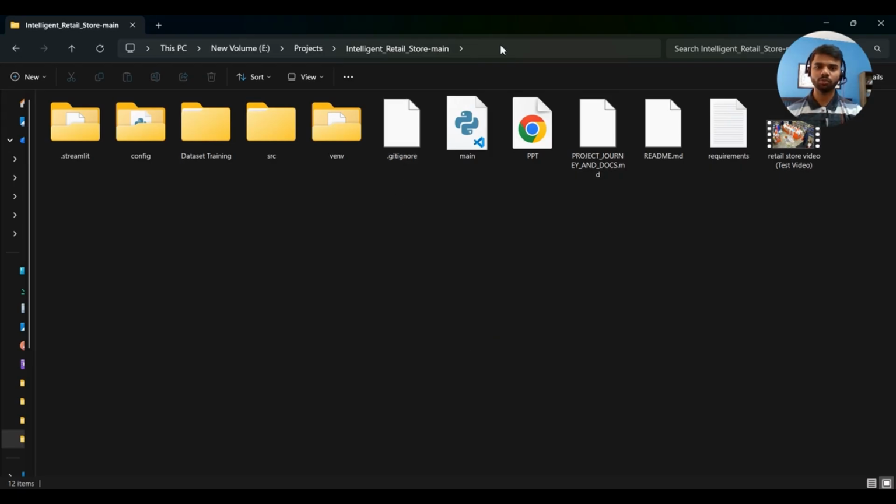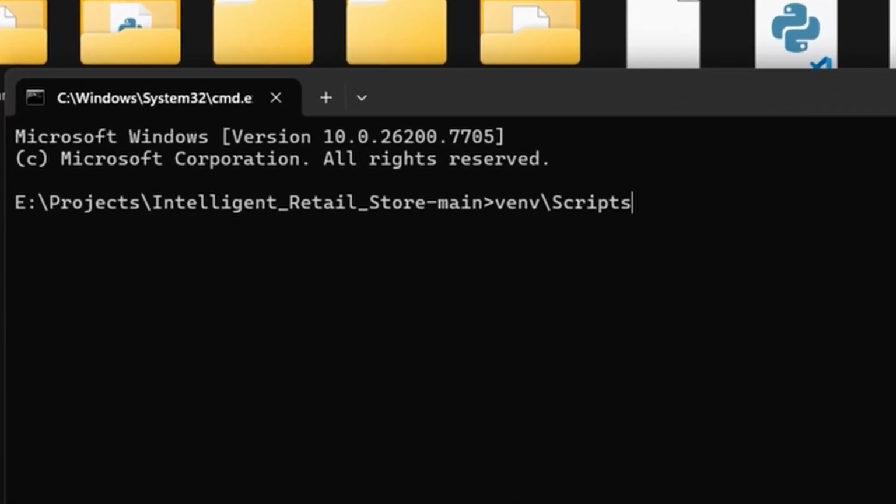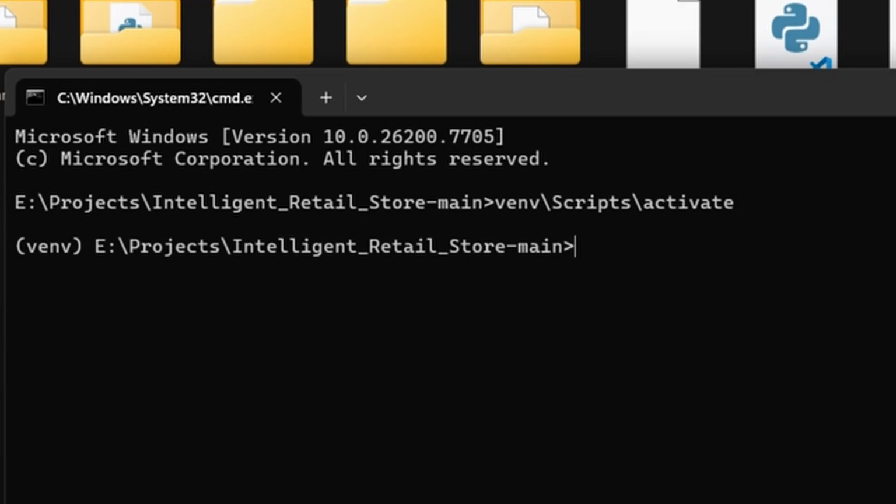So I will simply open command prompt in this folder in this way, and I will type the command to activate the virtual environment, which is venv\Scripts\activate. Remember the S is capital here, and I will hit enter, and as you can see, the virtual environment is getting activated. Now I will type a command to run a Streamlit application, which is streamlit run and the file name. The file name is main.py for this project, so I will type main.py and hit enter.